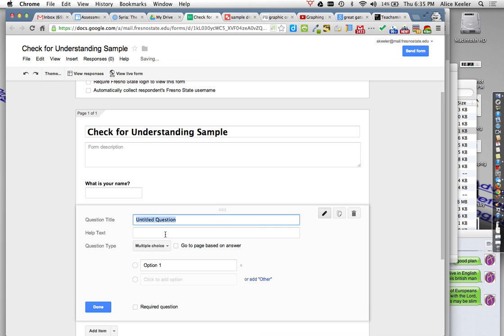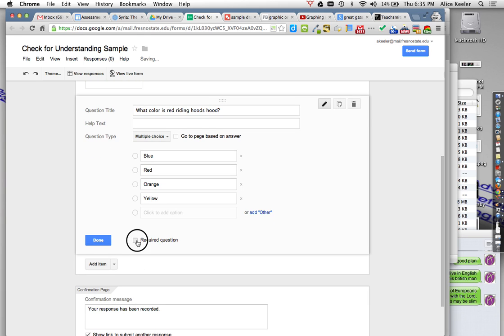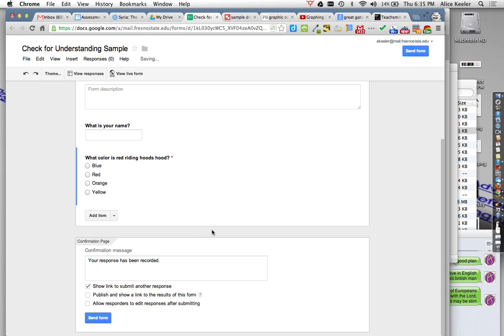So I'll just do a quick multiple choice. What color is Red Riding Hood's hood? Blue, red, orange, yellow. Make it required. Hit done. Now, probably you want to do more than one question, but it also depends, obviously, on what you're having them read or do. Maybe you only want to do one question.